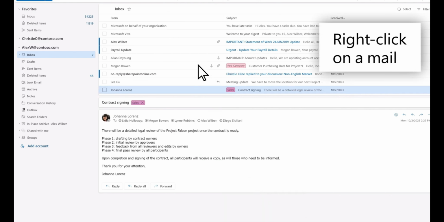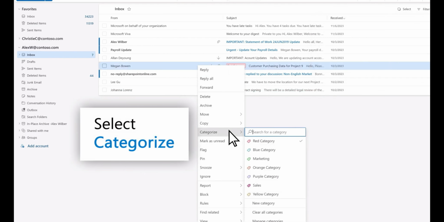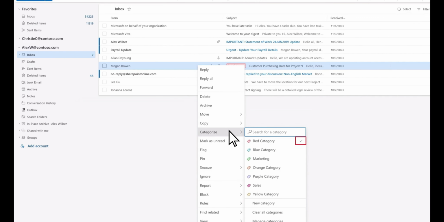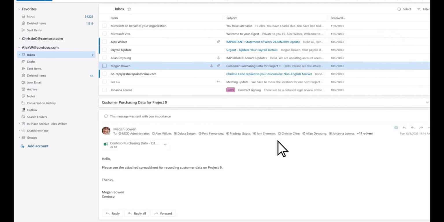To remove a category from an email message, right-click on the email. Select Categorize. The categories applying to that email will have check marks. Click on the category that you want to delete. And that's it.